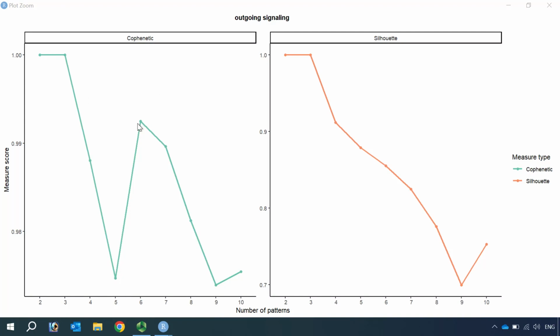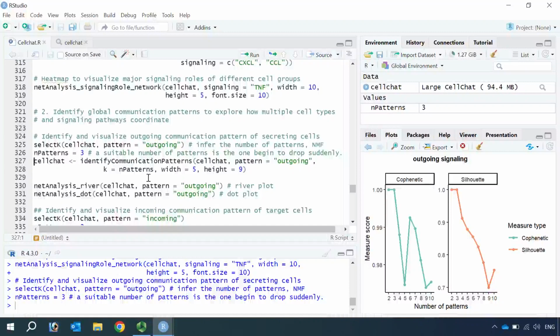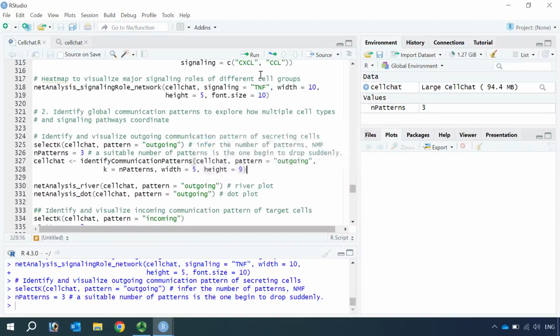So according to the online tutorial, the best number of patterns that we can select for further analysis is the number where the measure score starts to decrease dramatically. So you can see here, 3 is the best number of patterns for our analysis. So we can set the number of patterns as 3 for the outgoing patterns. Then we can visualize the communication patterns. So let's clear the plot here. Then we can generate the new plot.